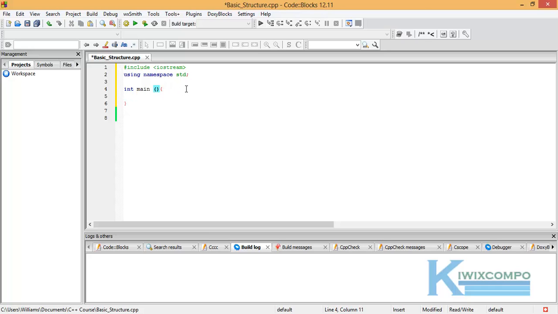Now within this bracket we can pass arguments, and I'm not going to talk about arguments right now. You can do more research on arguments, because even without those arguments our programs will still run, but that's for advanced purposes, and we're just in the introductory part. So we have int main, and this, as it looks, is a function. It's the main function, and each C++ program has a main function. Don't forget that.